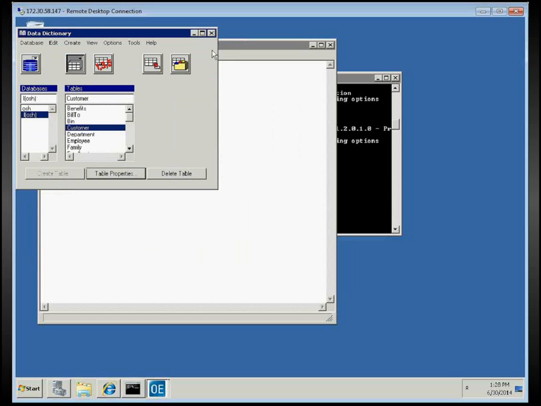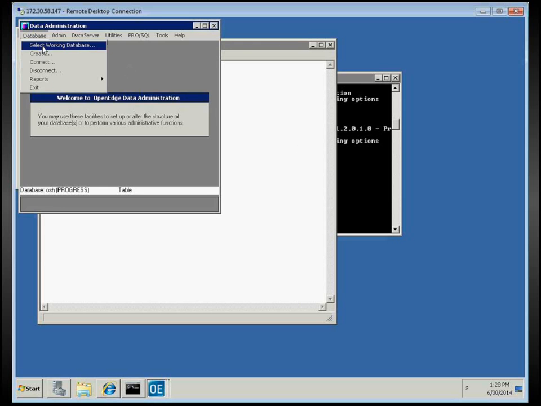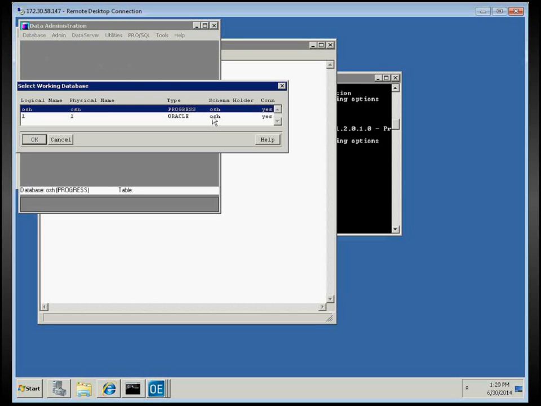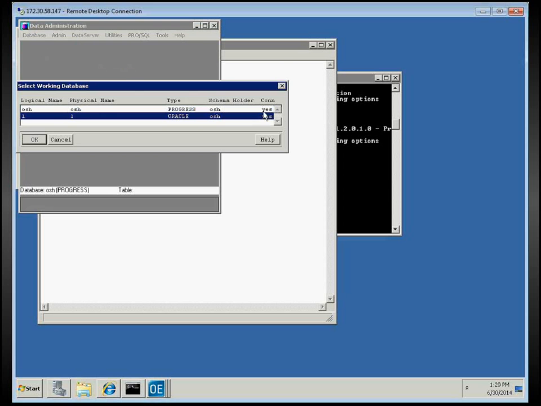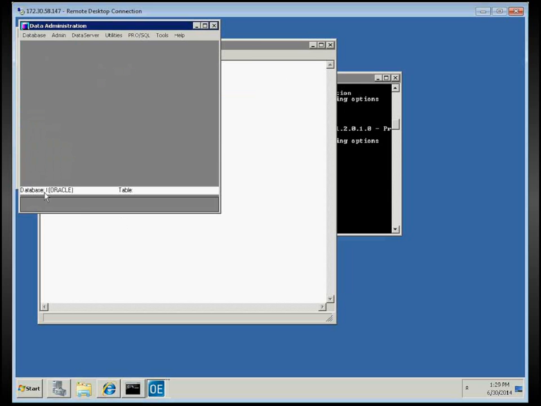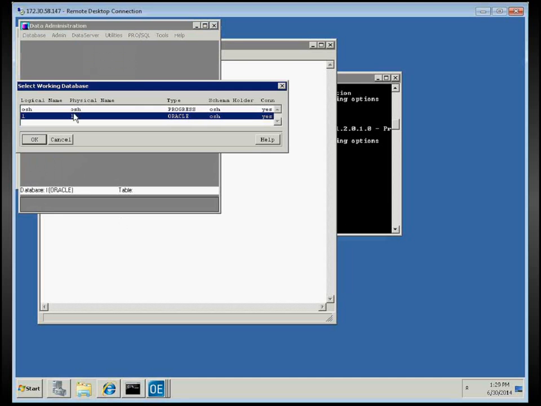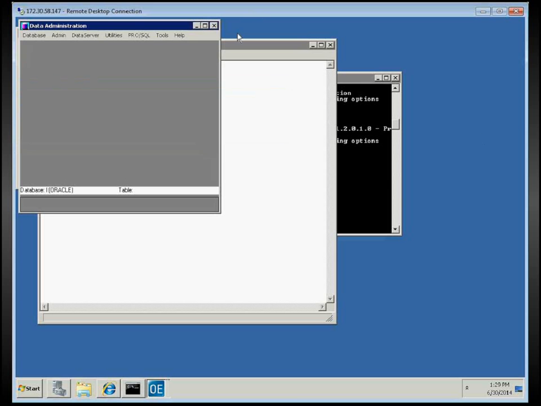Okay, so we have this, and then if you verify even further, you can go to data administration and then select working database. See, both are connected here, yes and yes. So now, in order to query, we need to have Oracle database connected as actually a working database, because the Progress database is the schema holder, and this is the Oracle connection. So working database is the Oracle connection.